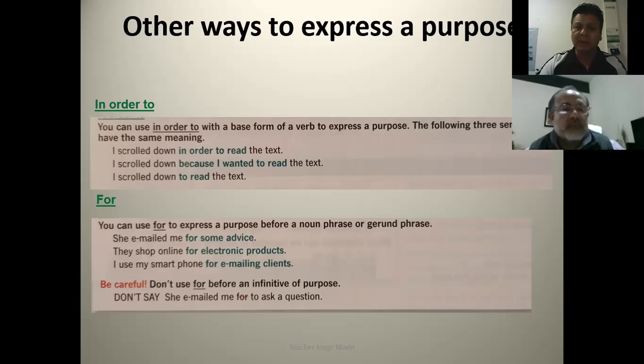Yes, teacher. They shop online for electronic products. Look, they shop online for electronic products. Francisco? I use my smartphone for emailing clients. Okay, very good. Look, we can use for or in order to.